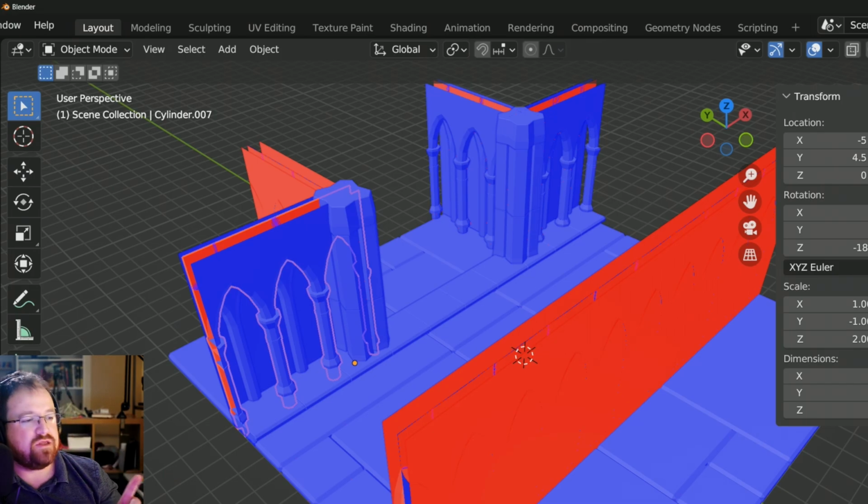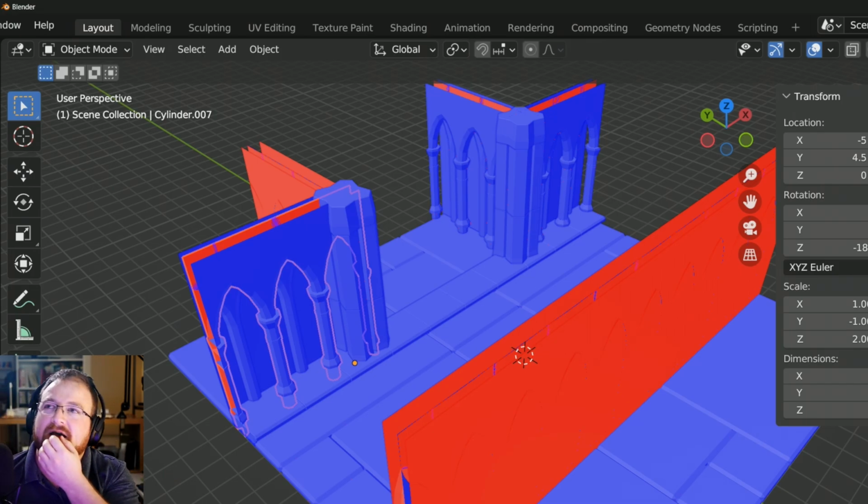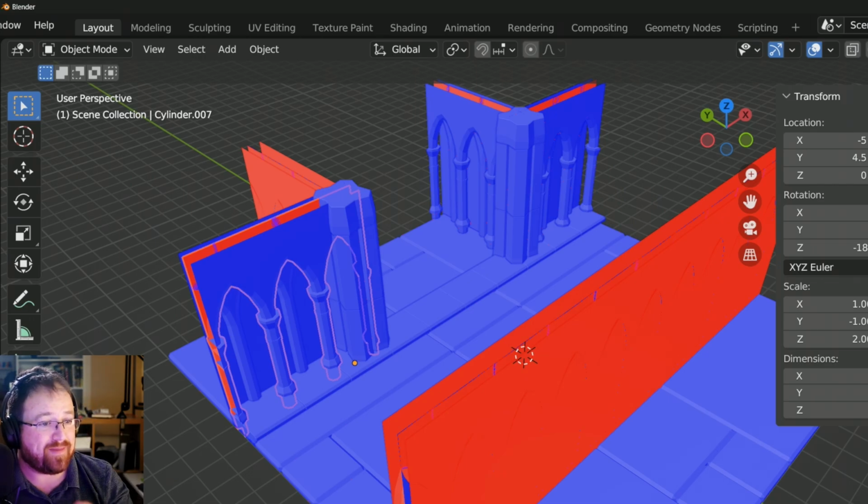Now, one of the reasons, by the way, kind of making excuses right here, as to why I'm not listening to my own advice about naming, is because the end goal of this is to solidify it down.